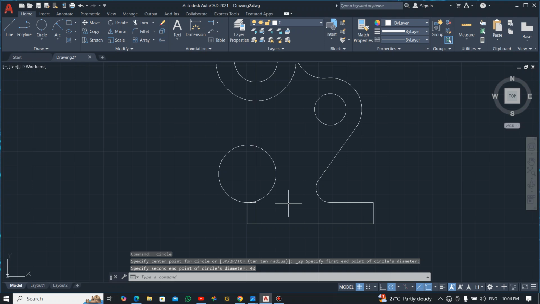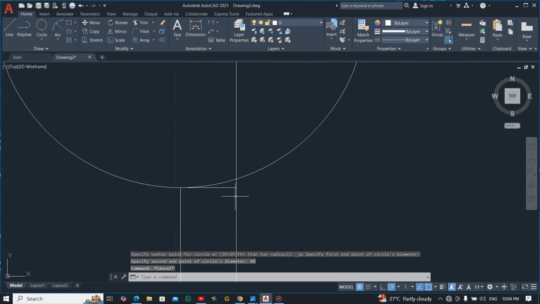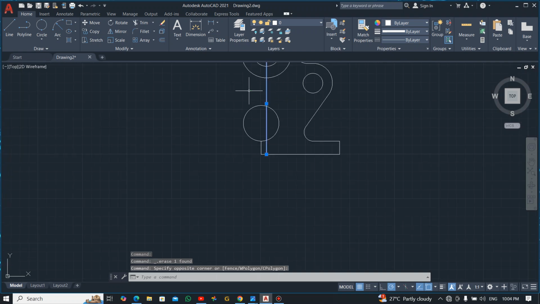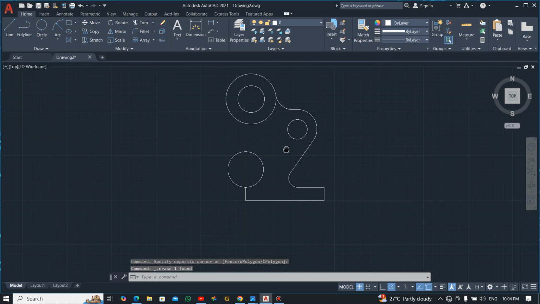Good. So now we have, but before then, let's delete this line. Now we have the circle. We can also delete this one as well. We don't need it. Good.